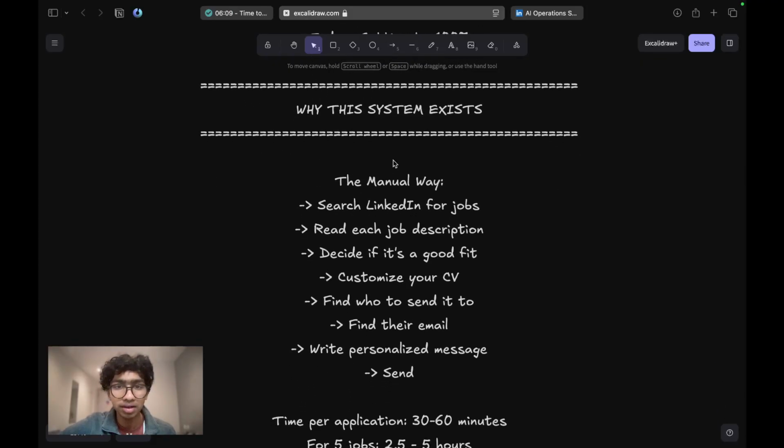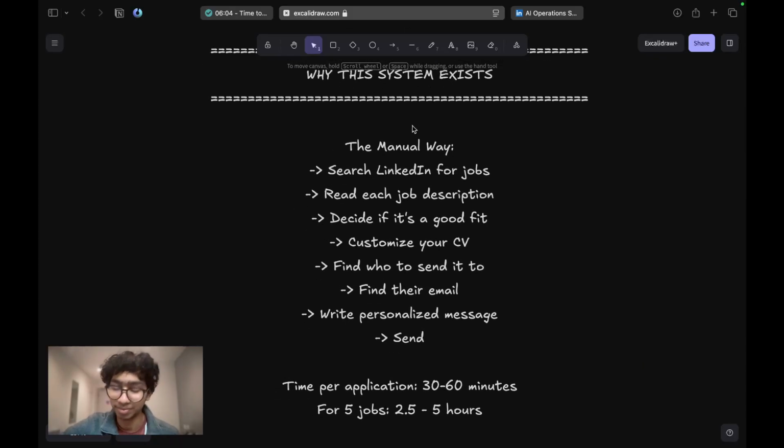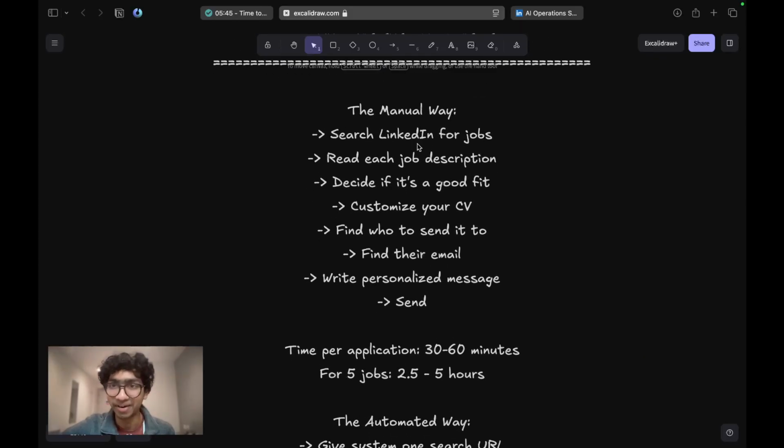Now, yeah, why this system exists in the first place. So why I built this. Since I'm in a university setting, I'm hearing from a lot of people that the job market is really crappy. And I think it is actually true that there's a lot of competition and not actually many roles. And with the rise of AI, I don't exactly know why, but yeah, hopefully.